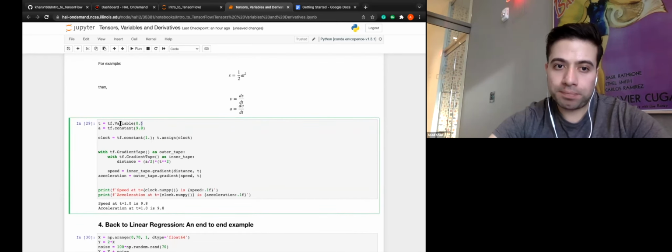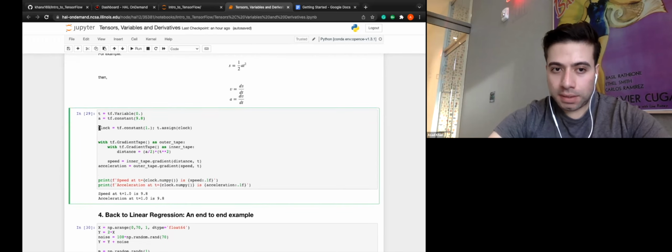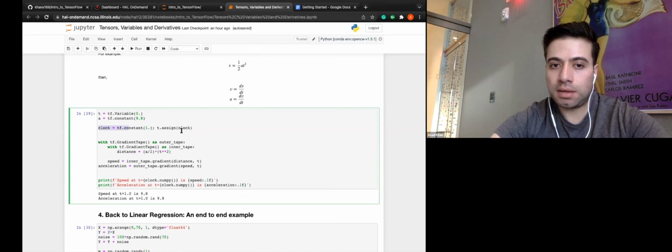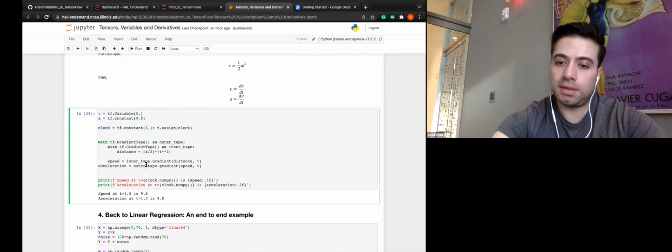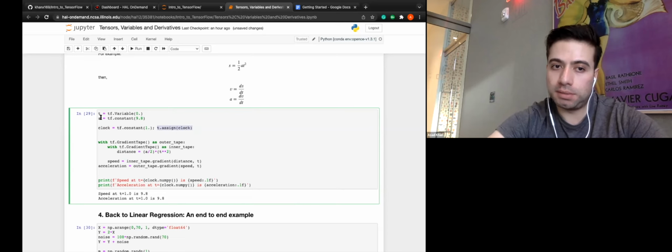First, I start a variable called time, represented as t. Acceleration is of course a constant given by Earth's gravity. It's 9.8 meters per second squared. So that's a constant tensor. And then I'm starting another tensor called clock, which I can give different values to assign to my time variable, right? So I might be interested in what is the distance covered and speed at 1 second, or I could be interested at 10 seconds, right? So I can just change it here and assign it to my time variable.